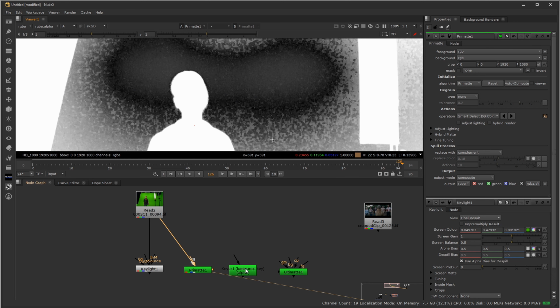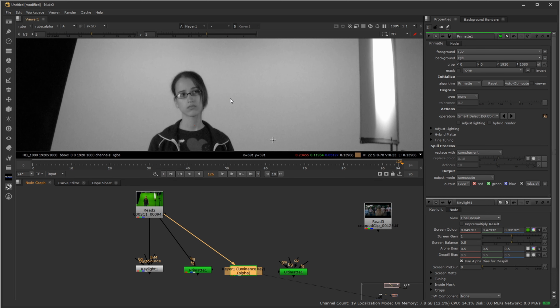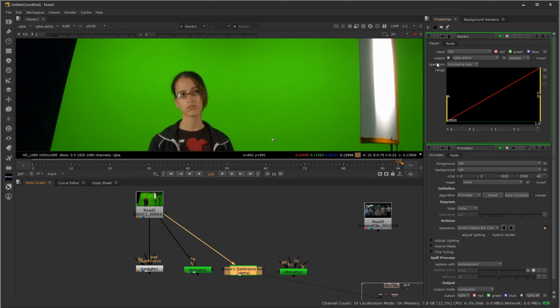Now, next one over, I'm going to go ahead and view the keyer node. I'll plug this into my footage. I'll go out of my alpha channel. And what I want to do with this one is double click on it, and I want to change it from operation luminance key, since I have a green screen, to use green screen.